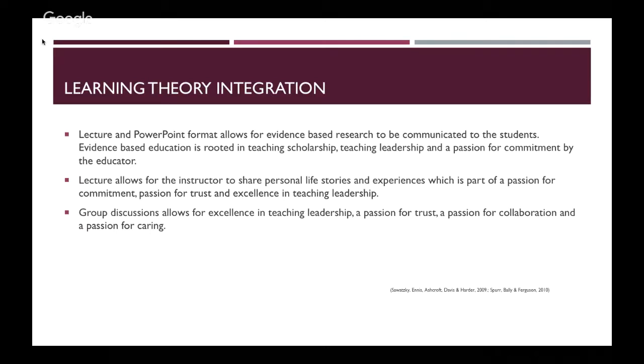So lecture in PowerPoint format allows for evidence-based research to be communicated to the students. Evidence-based education is rooted in the teaching scholarship, teaching leadership, and a passion for commitment by the educator. Lecture allows for the instructor to share personal life stories and experiences, which is part of a passion for commitment, passion for trust, and excellence in teaching leadership. And finally, group discussion allows for excellence in teaching leadership, a passion for trust, a passion for collaboration, and a passion for caring.